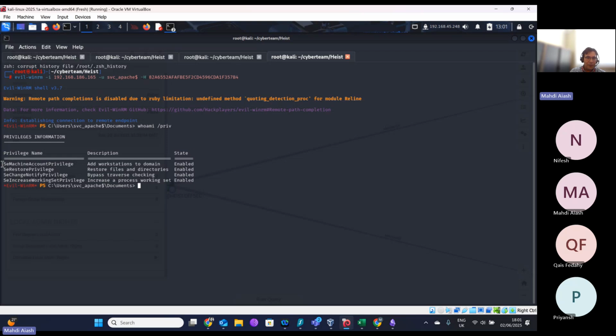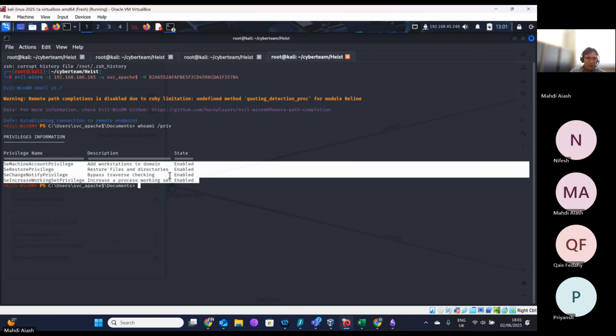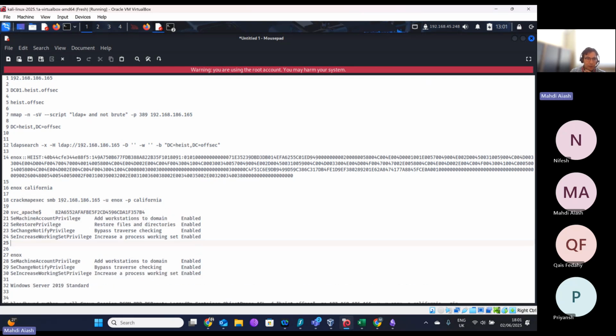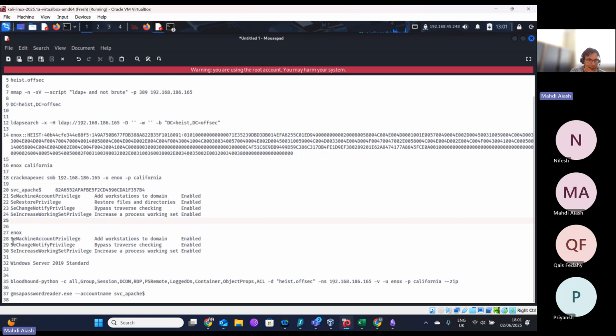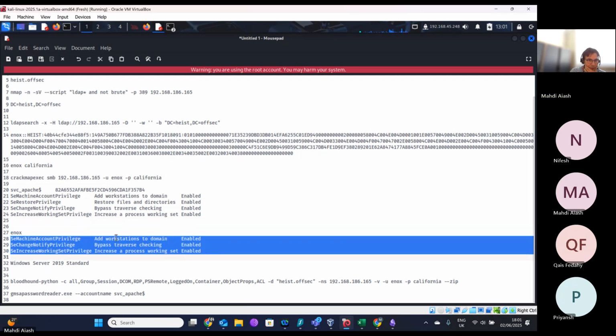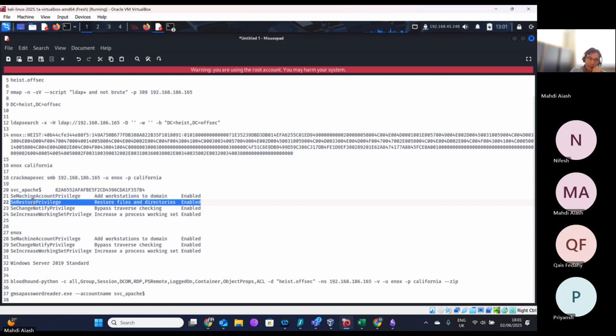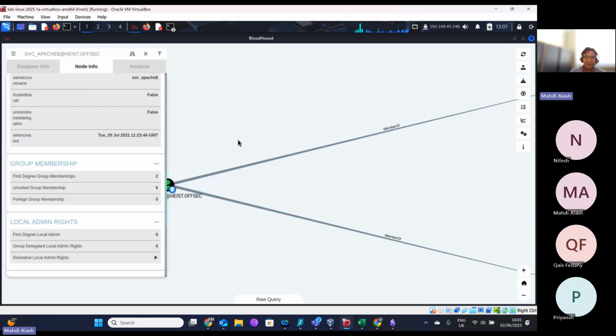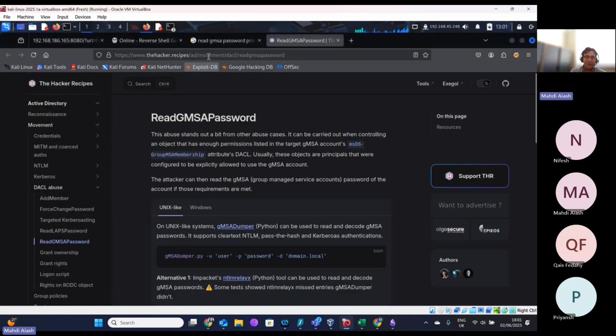Okay, so I have these now. These are the permissions. This is what I had for Linux: SeMachineAccount, SeChangeNotify, SeIncreaseWorkingSet. This is the one that is different: SeRestorePrivilege. That sounds very interesting. So let's do a bit of Googling, see if we can find anything related to this one.